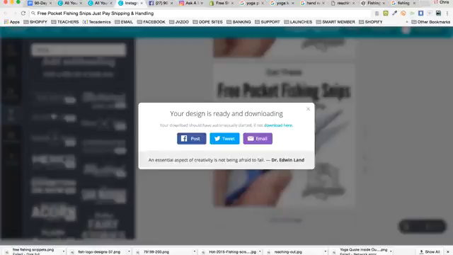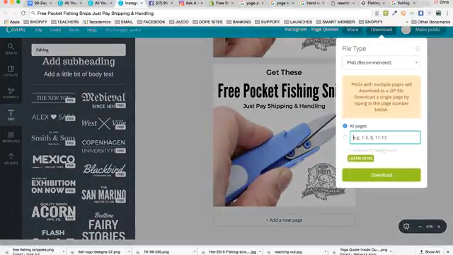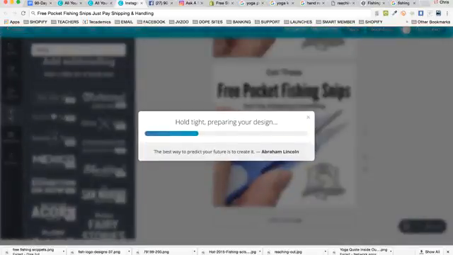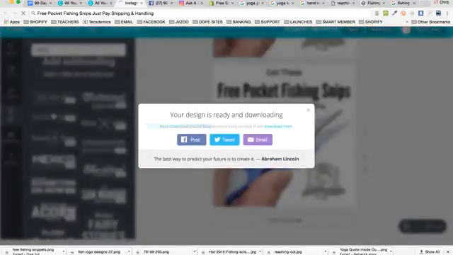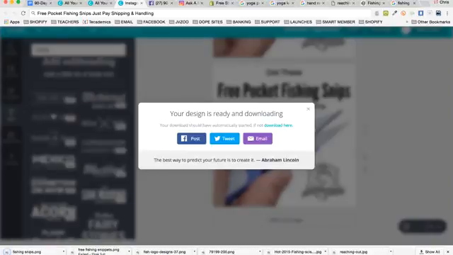Okay, let's try to save that again. Okay, download. I really do need to clean my computer. I'm going live every day and saving so much stuff. Let's call this fishing snips, or whatever these are. Let's see if that saves. The verdict is yes. I deleted something and was able to make room. Okay, so we got fishing snips.